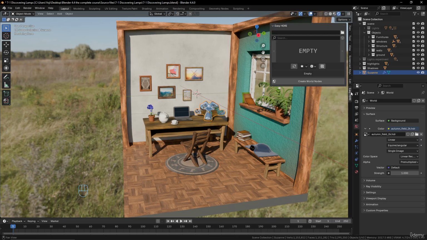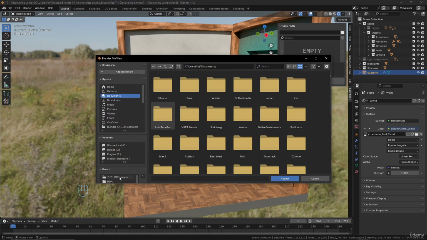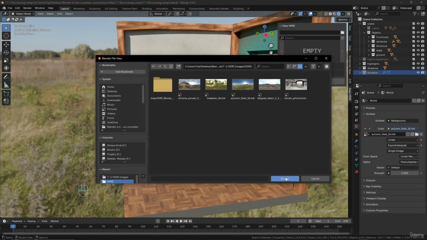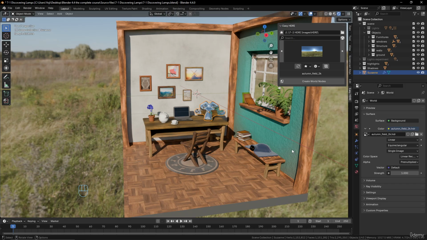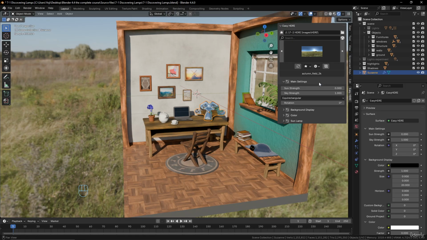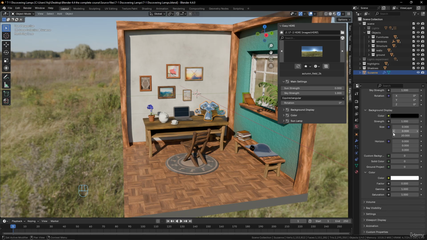Easy HDRI here will help you to manage your HDRIs. So let's select the folder, and the folder, we know it already, it's the HDRI folder. And now you will have the possibility to create world nodes directly. So let's go into that. It will make something far more complex here, as you can see.